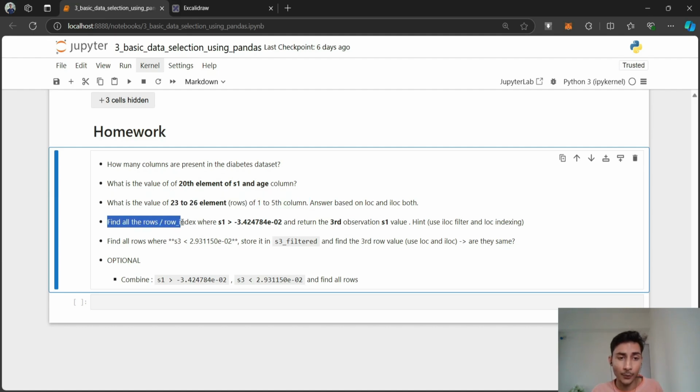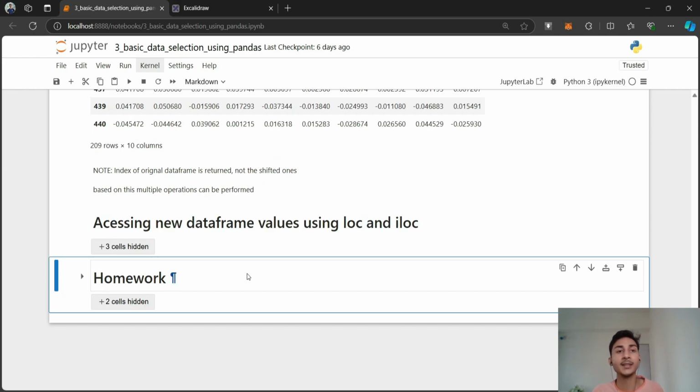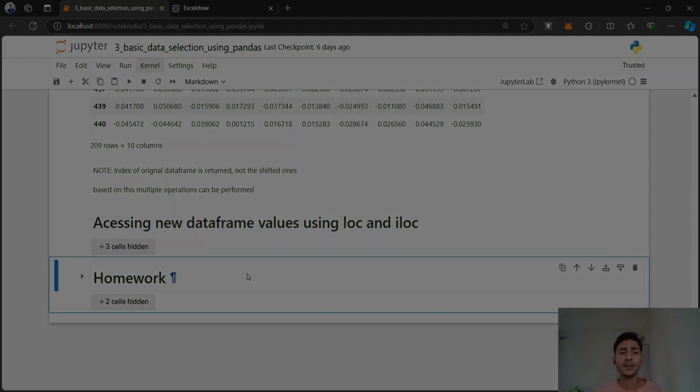Find all the row indices where S1 is greater than this and return the third observation of the S1 value. Hint, use loc filter and loc indexing. You can use both. Find all values where S3 is less than this particular value and store it in S3 filter, and find the third row value using loc and iloc. Are they the same? And this is optional: combine these two filtering conditions and find all the rows. So what I want you to do is solve all these questions and answer me back in the comments. Resources I will be adding later on when I share the GitHub link.